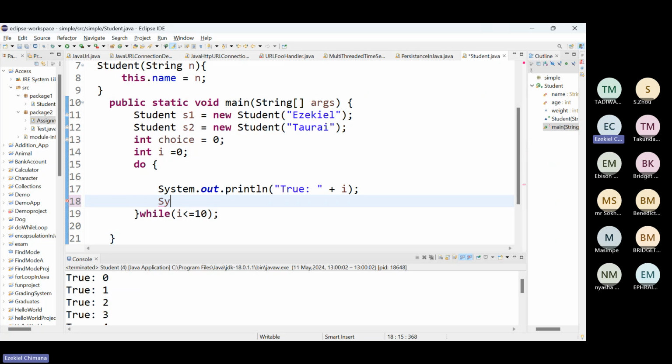But instead of doing this, I can say, maybe printing to screen, System.out, let me say just "enter to continue".